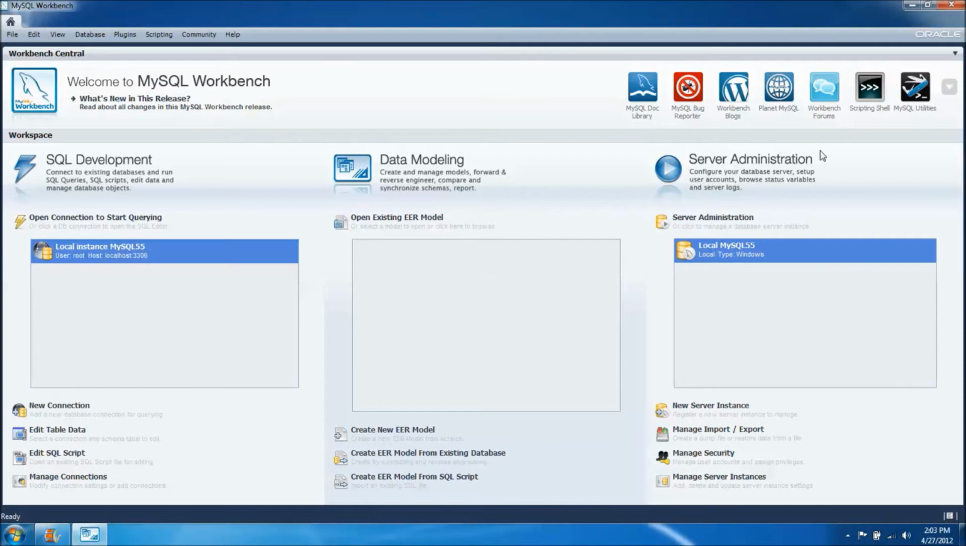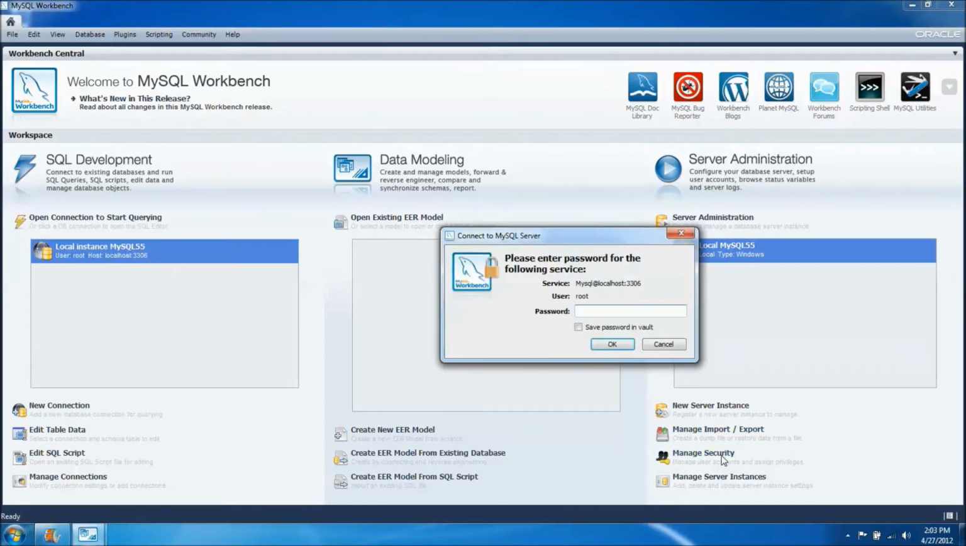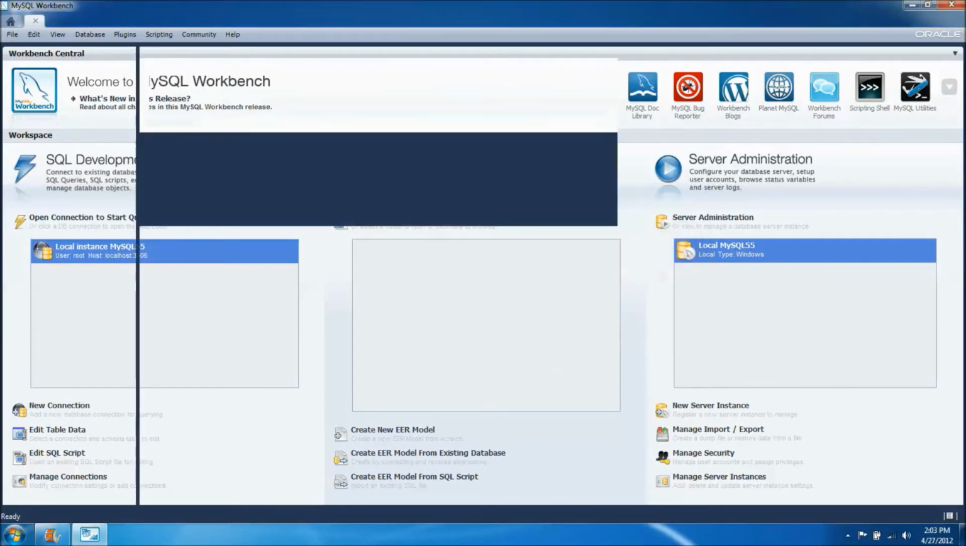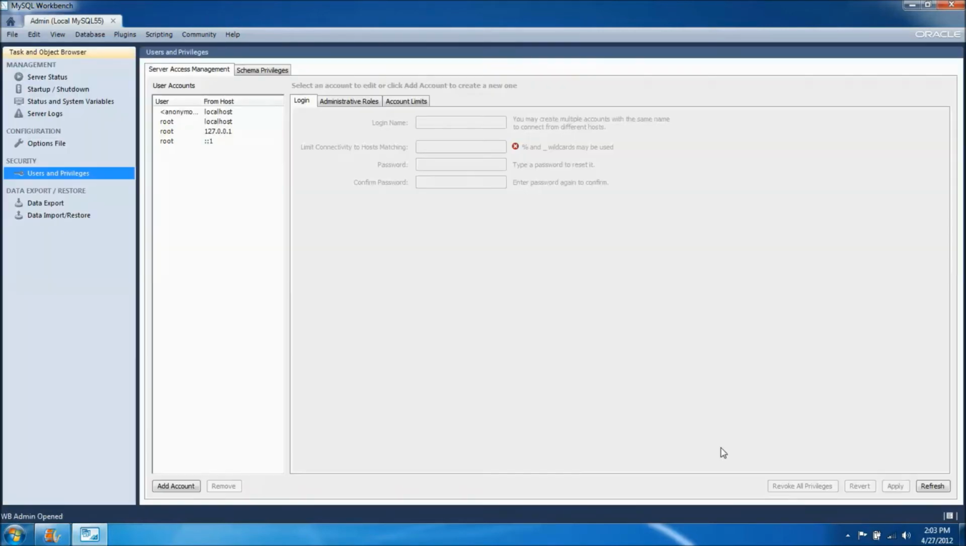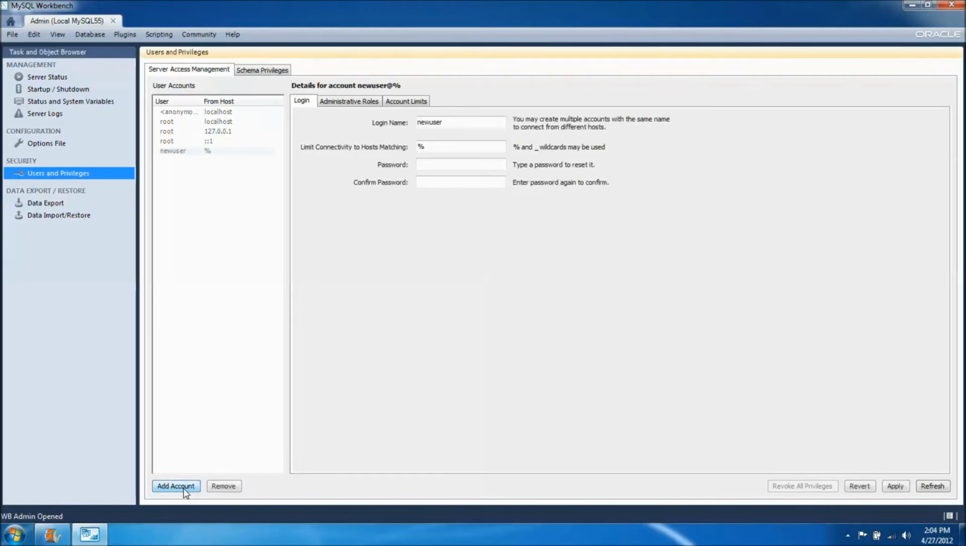So over on the right, there's the server administration section. On the lower right, there is an option called Manage Security. So we'll click that. We re-enter our root password. Okay, now we have the list of user accounts. You can see the root user accounts. We're going to add a new account.